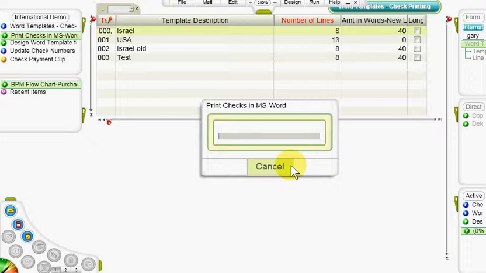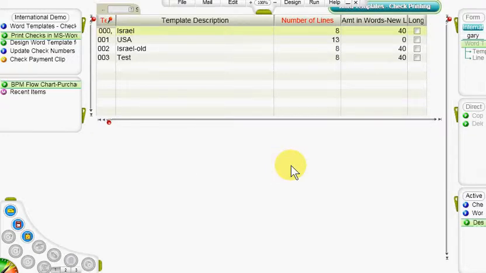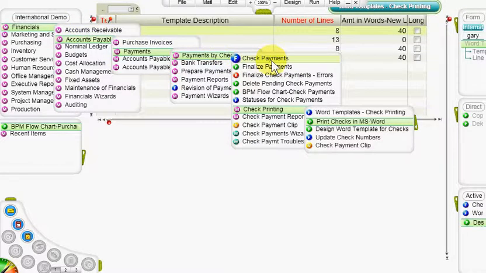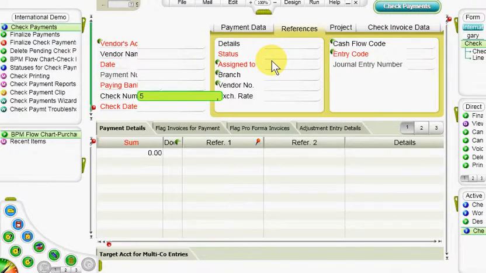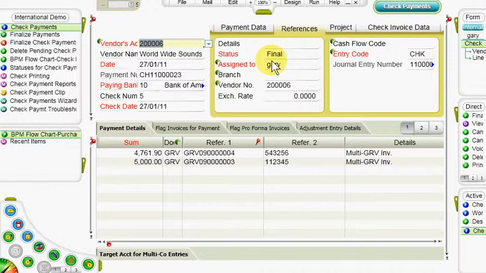When a check is printed, its number is copied automatically to the check number column of the check payment form. Let's go back to the check payments form and retrieve the payment that was just made. We can see that the check number has been filled in automatically.